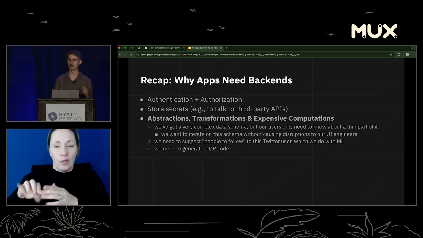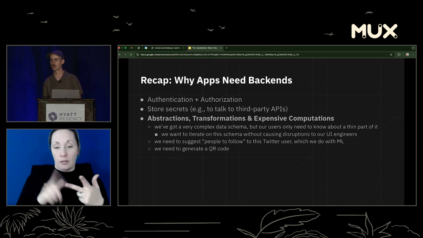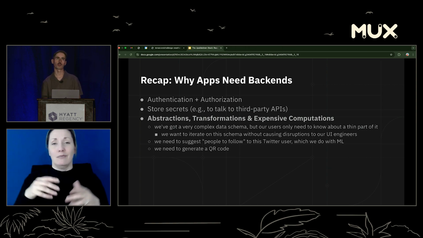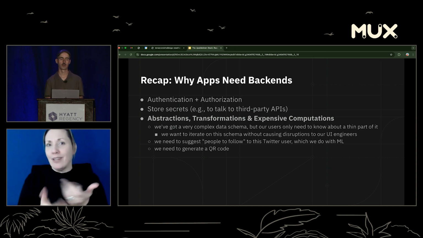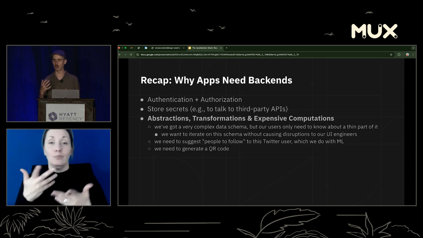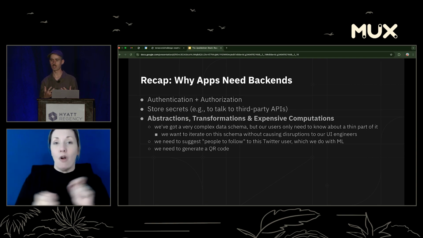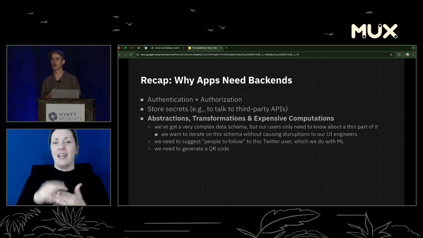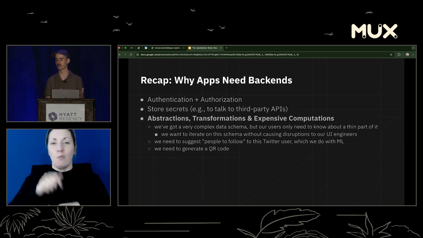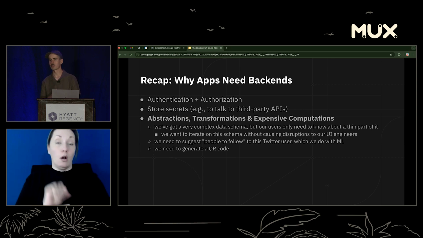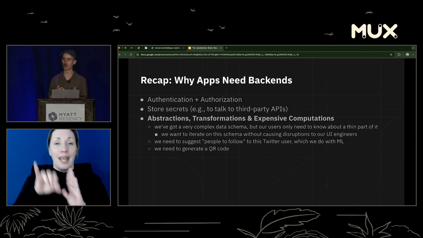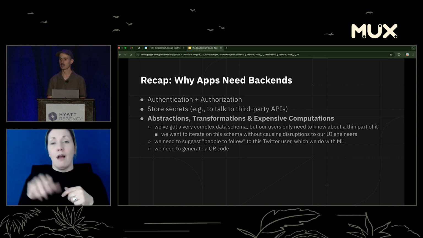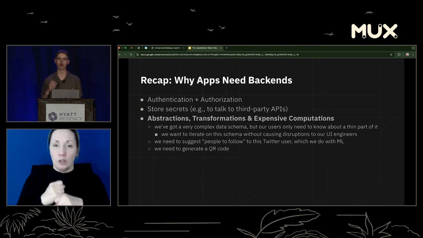And then finally, the third reason is abstractions and transformations and expensive computations. You don't really want to expose your entire database's schema to your clients because you want to be able to iterate and evolve your data models and your schema over time without disrupting your UI engineering work. Furthermore, there are a ton of computations that you might need to do in an application, like image generation or algorithm crunching. For example, on Twitter, when you see the people to follow, right?